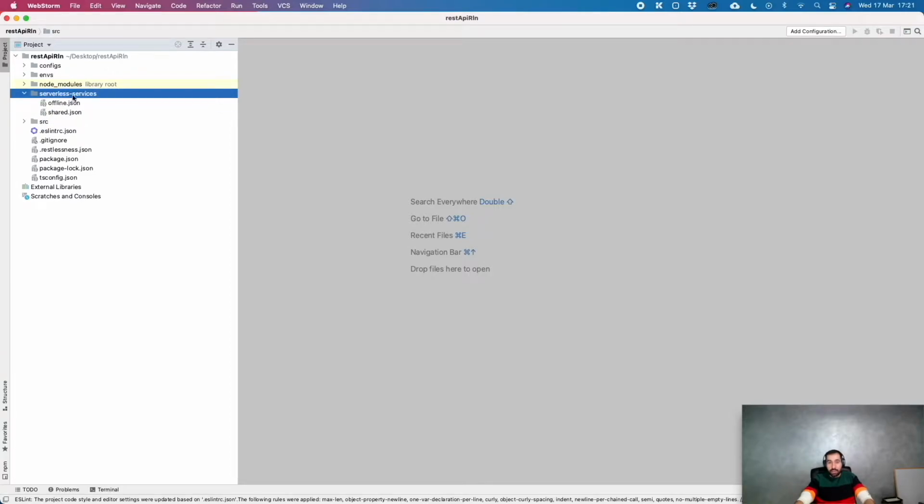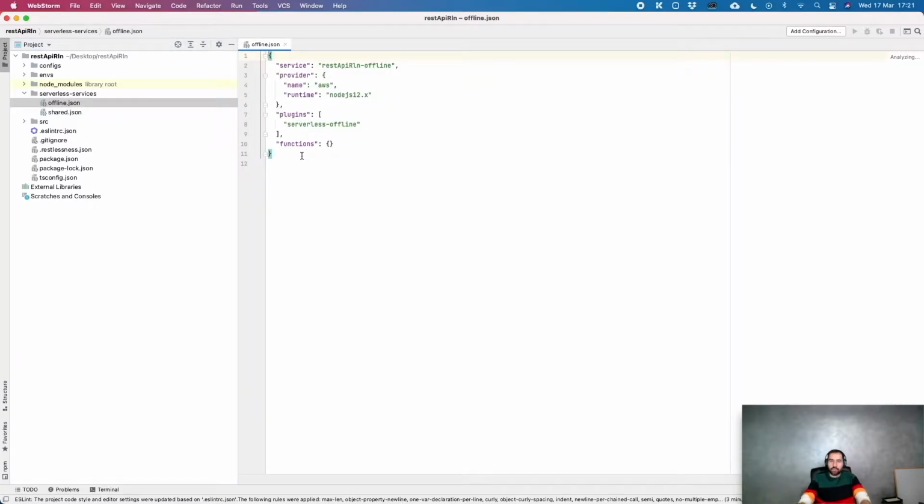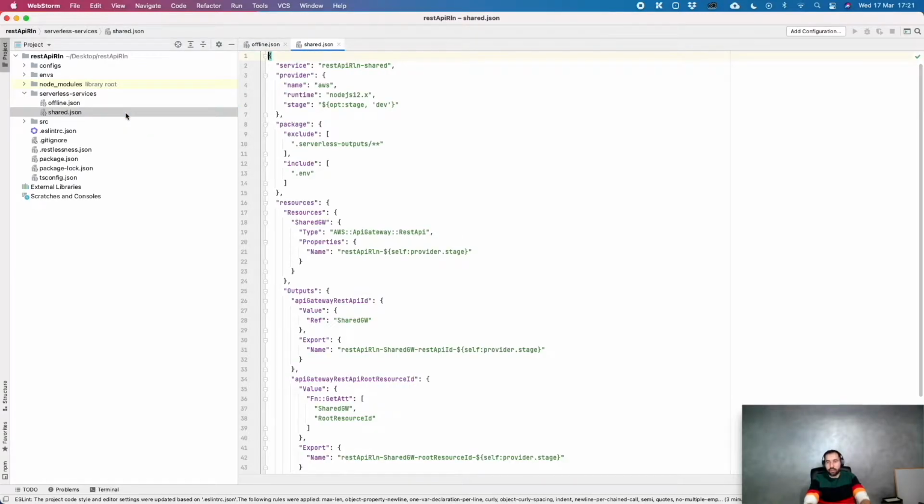Then we have the serverless services folder, and here all the serverless configuration files will be automatically created by restlessness. Up to now, when we bootstrap a new project, we already have two configuration files from serverless. One is the offline and one is the shared. The offline is a file that we use to run our restlessness application in the local environment while we are developing. Instead, the shared JSON file is the first file that will be actually deployed online.